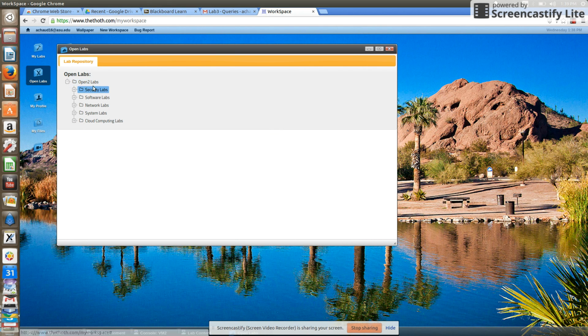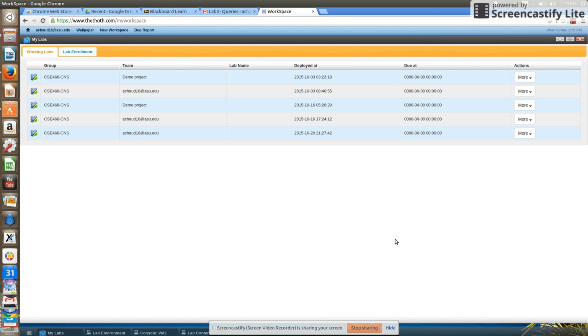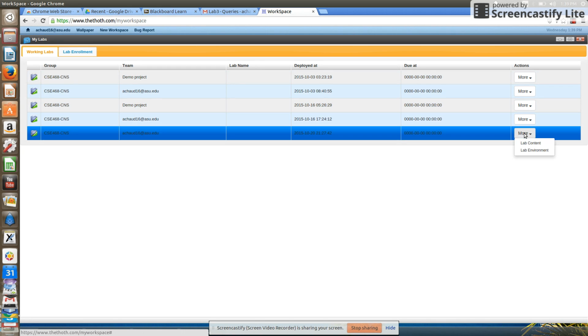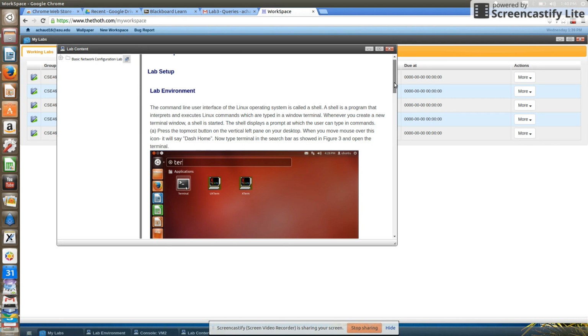If you go to the open labs, we have a list of labs that we can see, and if you go to my labs, you have a list of assigned labs against your name. If you navigate to more, you have lab content and lab environment. The lab content for this lab has been taken from Pearson manual section 2, exercise 3A for lab 2, single segment IP networks.